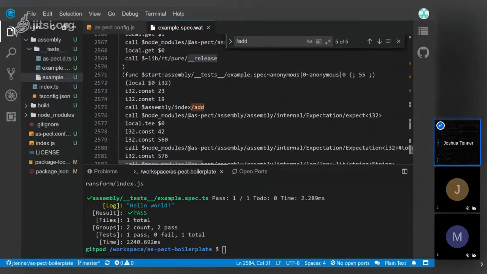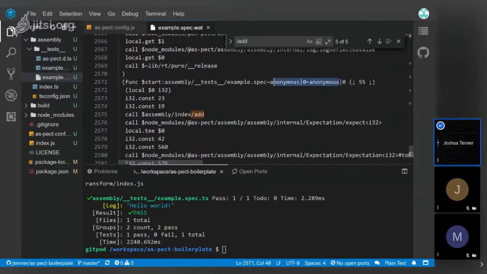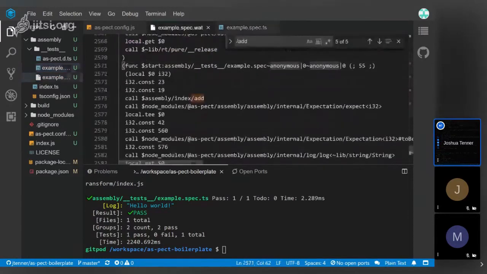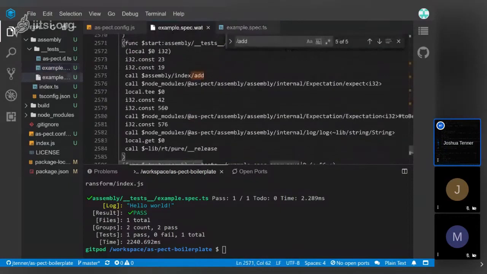Here's the name of the anonymous functions too. As you can see, they get aliased anonymous, but there's an anonymous function inside an anonymous function, and surprisingly, this is exactly what that is. Right here, the add functions. I just thought it would be really neat to go over what the WAT file looks like and how as-pect actually will compile the tests and what it ends up looking like.